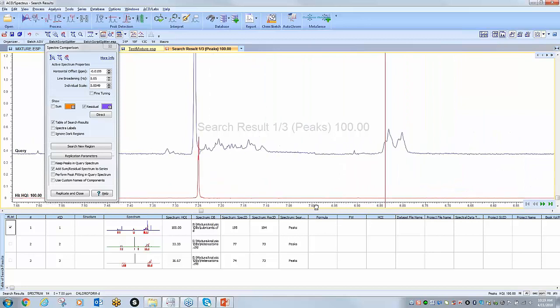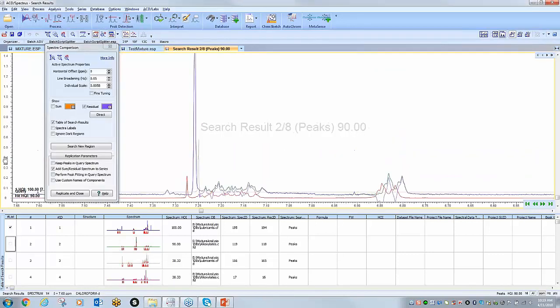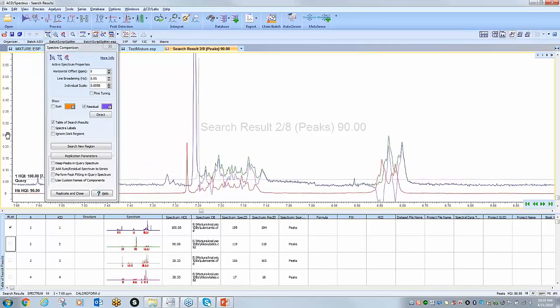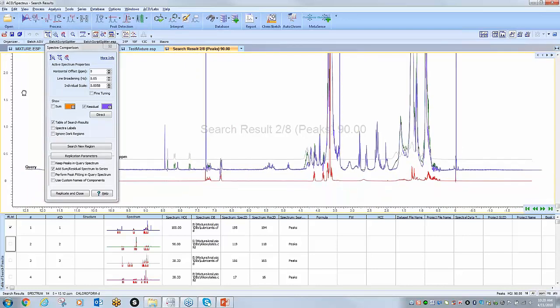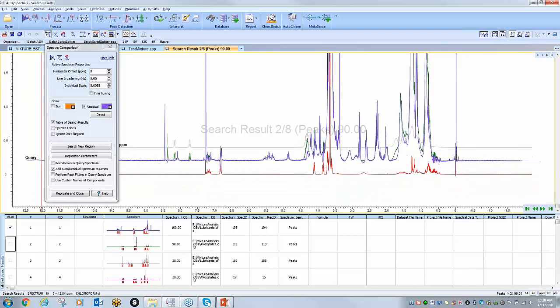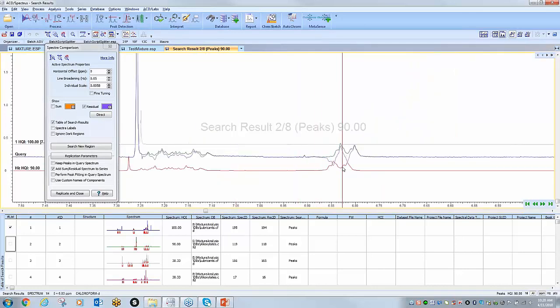So now I'm going to search this region. And what I have to do is just click this button right here, search new region. So you'll see much like it did before, my original spectrum is highlighted in gray above. I've got my query here. So I'm going to just zoom in on my region here, and you see, again, this is likely a component that's present. Ignore this as that's a solvent peak.